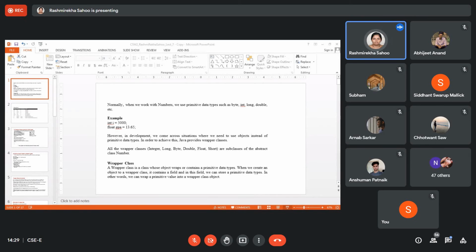Now come to the constructors of a wrapper class. Every wrapper class in Java has two constructors. The first constructor takes the primitive type as an argument, and the second takes the string type as an argument.